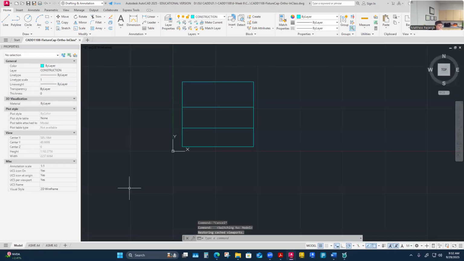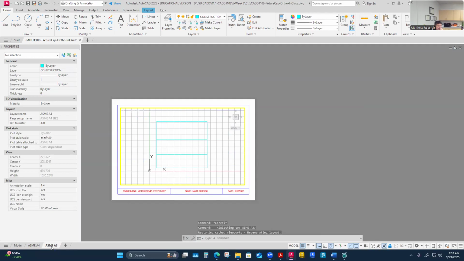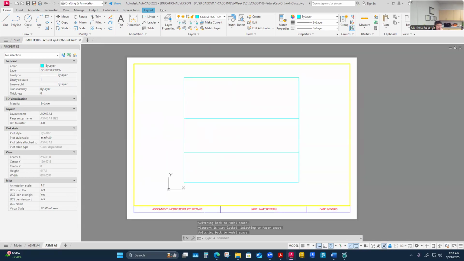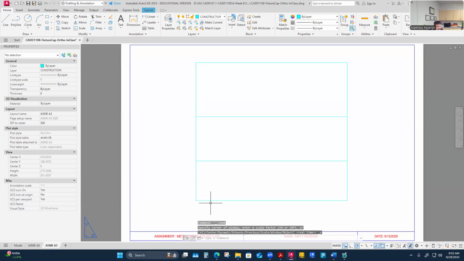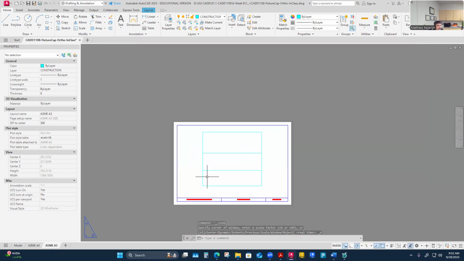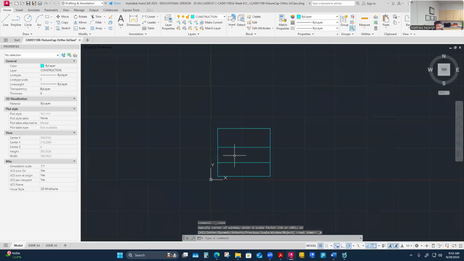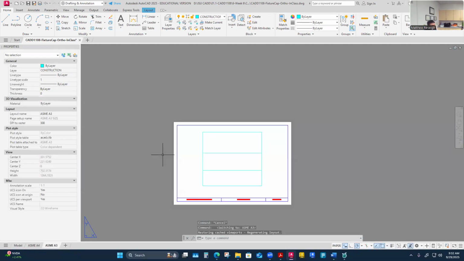What's that? You double scroll click, it'll bring it to zoom extents. Yeah, 8.3 at 1 and 2 is what I've got there.